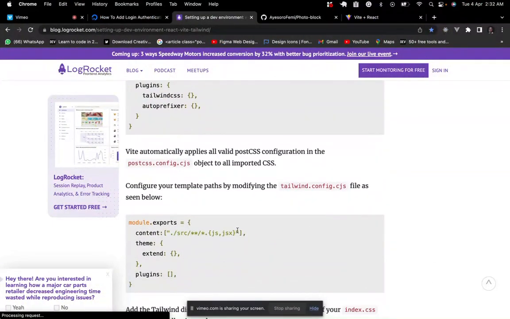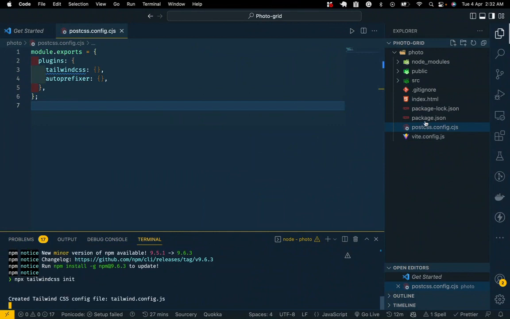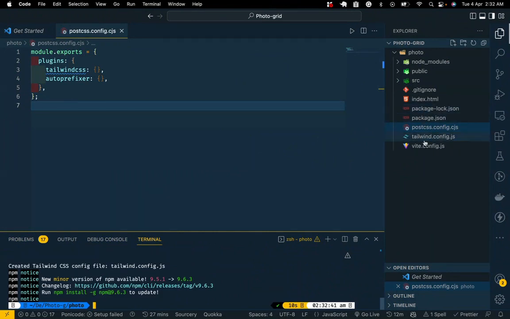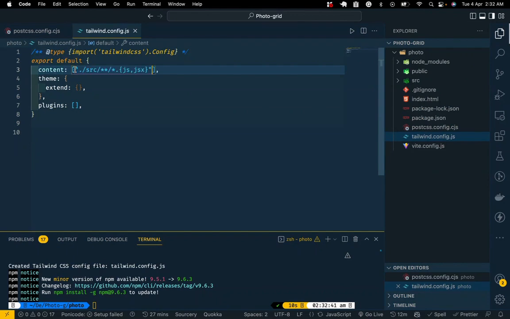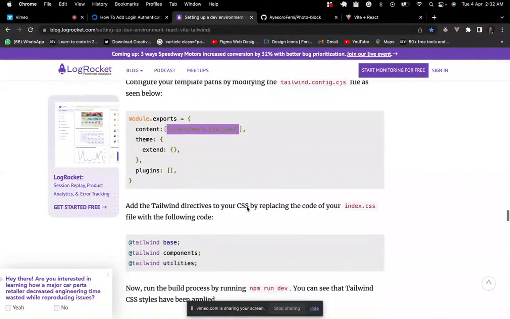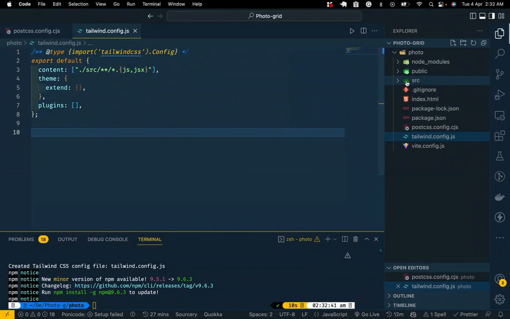And then the next thing we want to do is to copy the paths for our files now. So I believe that once you follow these guidelines, you'll be able to install Tailwind successfully. You'll be able to successfully add Tailwind to your React project. And then the last but not the least thing we are going to do is to copy this. So we are going to put this in our index.css.